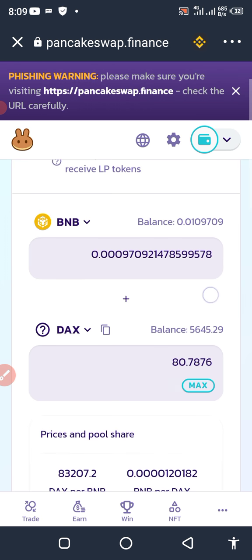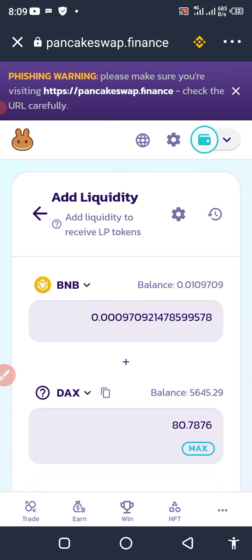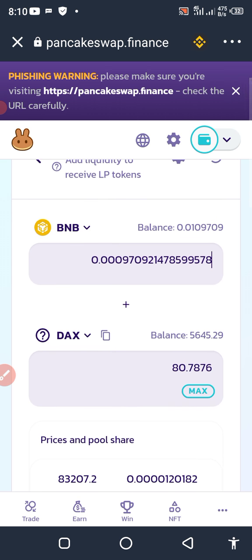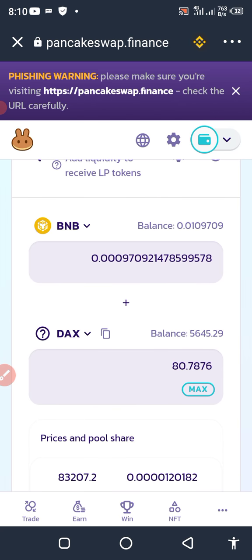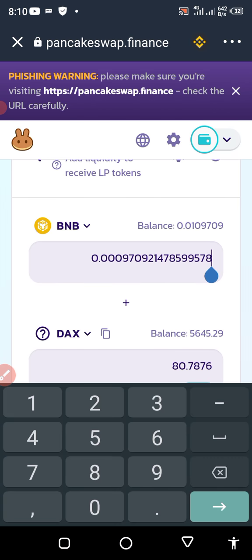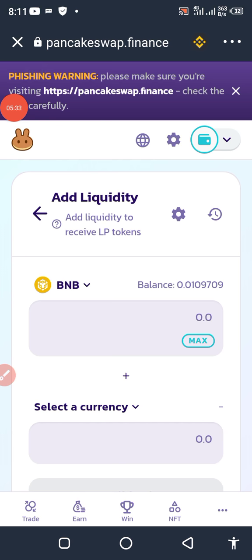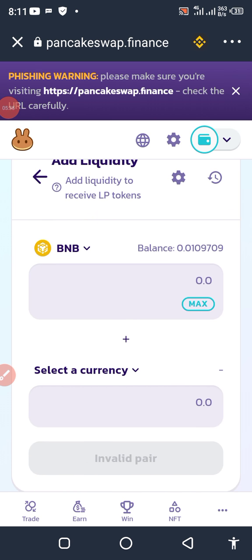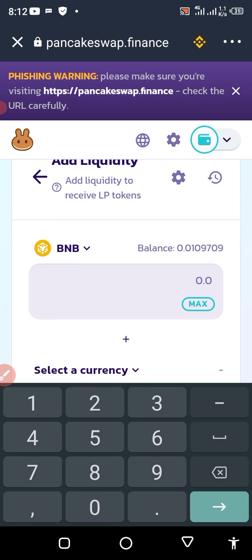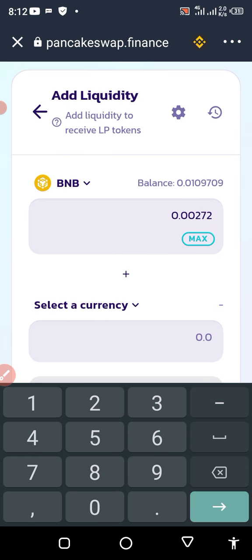Now once the liquidity is created, for the sake of this tutorial, let me see if I can add a liquidity pool for DAX for a little sum. Let me check. For the sake of this tutorial, I'm only going to provide a liquidity pool of $1 worth of BNB. So I'm going to use 0.00272, which is $1 in equivalent.